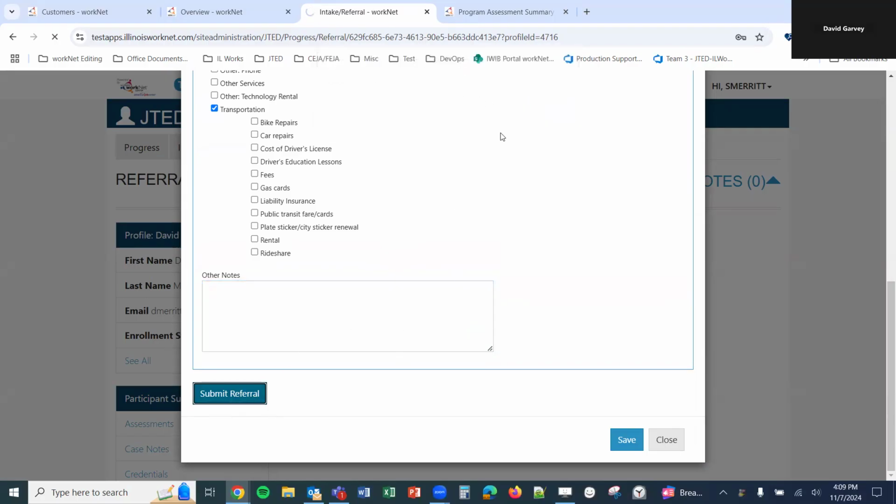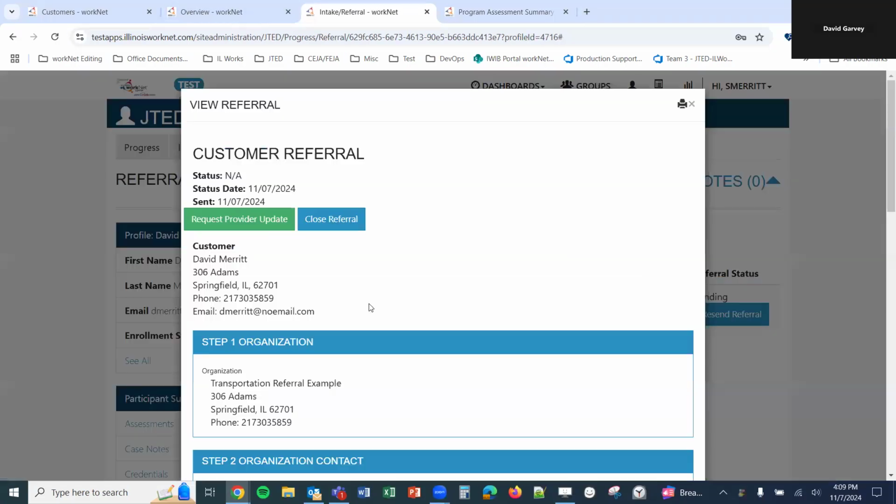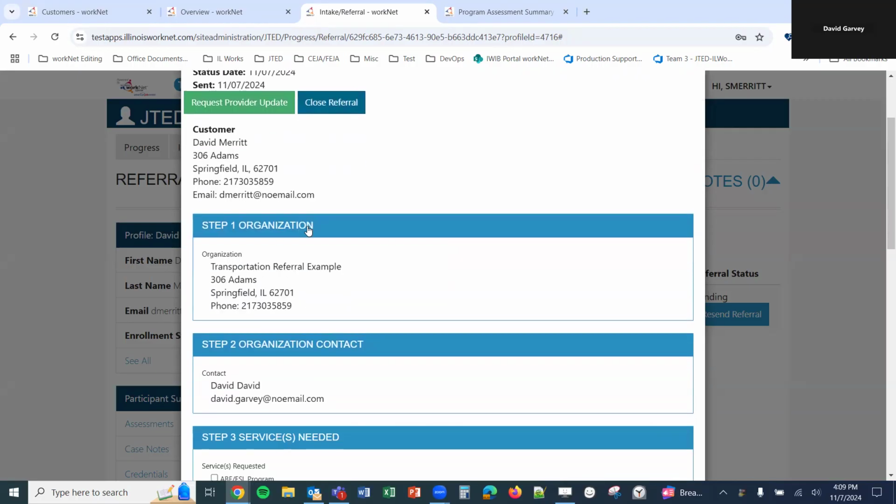we'll get that the referral has been added, and we'll see this right here, that it's been sent, who it was sent to, the organization, what the service was needed, and the referral status. So who we send it to, they'll receive an email with a link to respond to the referral. And if we click this view button here, that'll pull up a window just kind of showing a summary of the referral. If we needed to resend it, we could press the button, request a provider update, close referral if we need to.